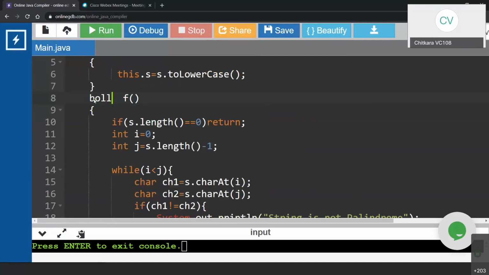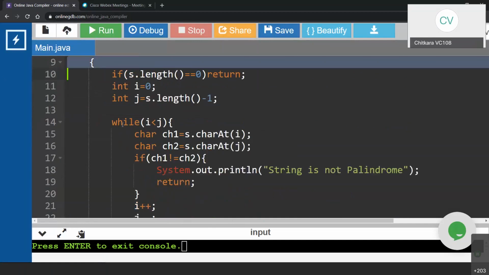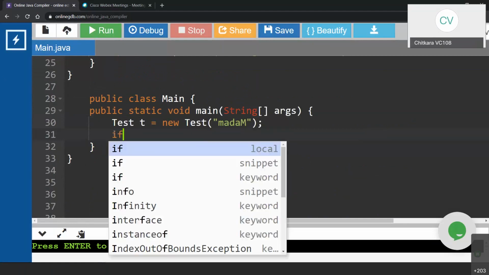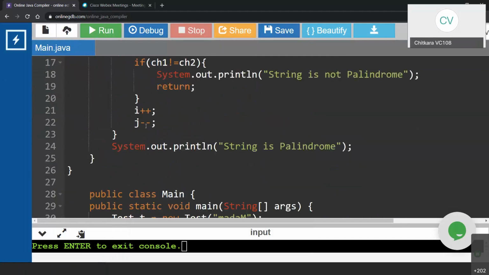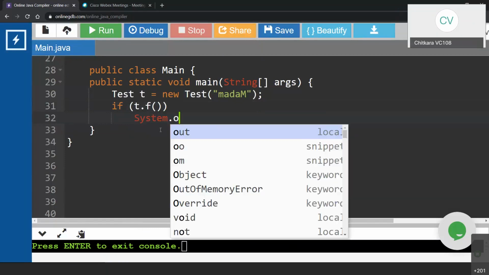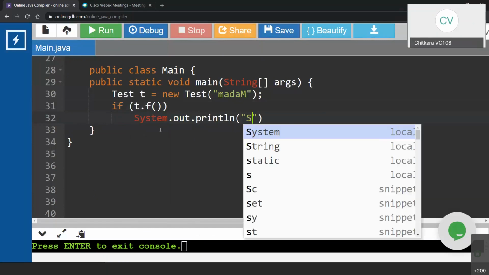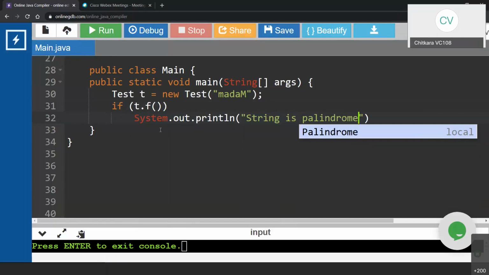Let's make it as Boolean. I want to return true or false. And here it will be: if t dot function name is f, if it returns a true, then what I'm going to do? I'm going to say system dot out dot println, string is palindrome.